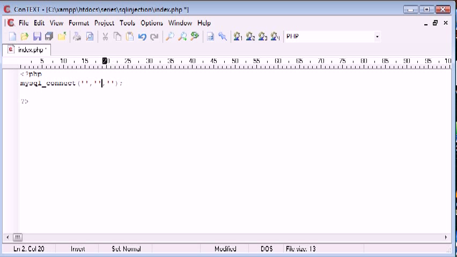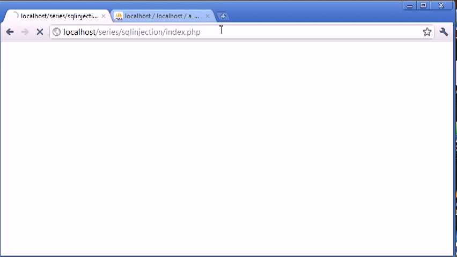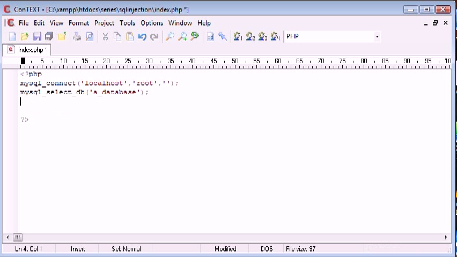It takes 3 parameters. If you haven't already looked at this, I do have another video on it, so go back and have a look at this. My username is root and my password is just blank, and I'm going to say MySQL select DB, and this is a_database. Let's echo out a confirmation message here, just to check that we're connecting successfully. So let's refresh there. Okay, we've got an OK message, so we've successfully connected to the database.